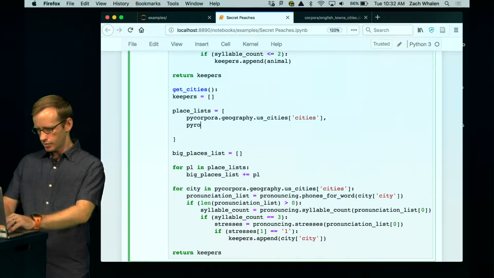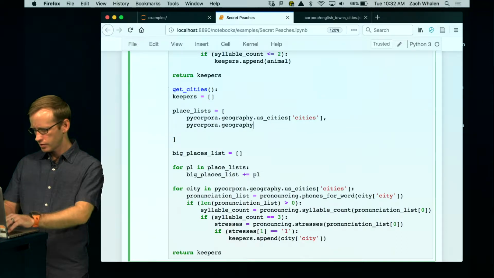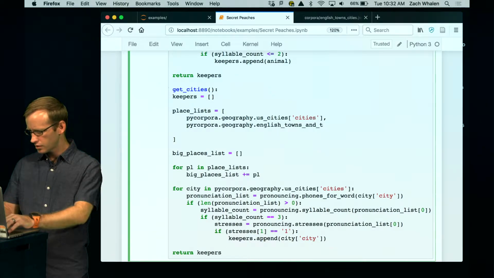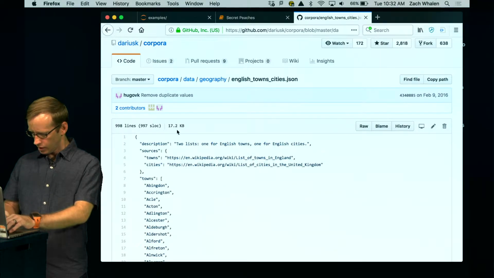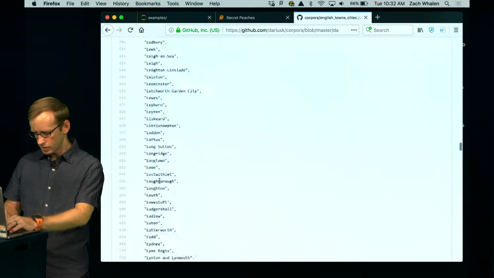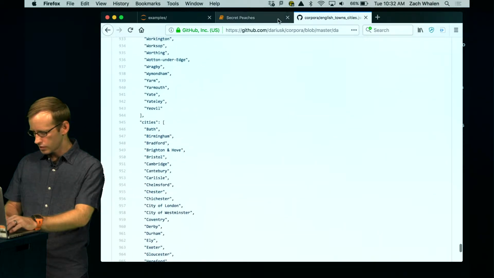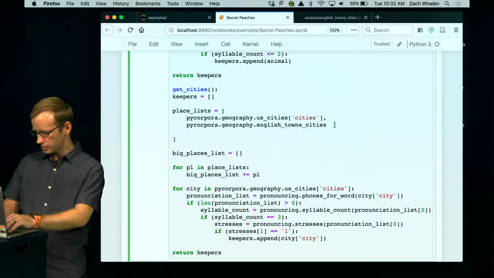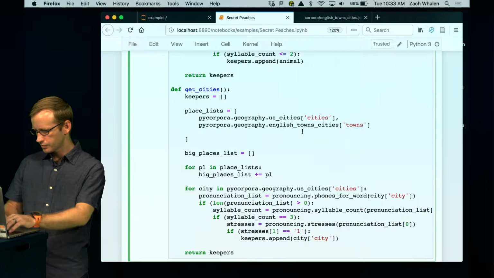So it's PyCorpora dot geography dot English towns and cities. Was it like that? English towns, cities. And there's two lists here. There's towns and cities as two lists. Okay, great. That's even better. So English towns and cities, towns. I misspelled that.